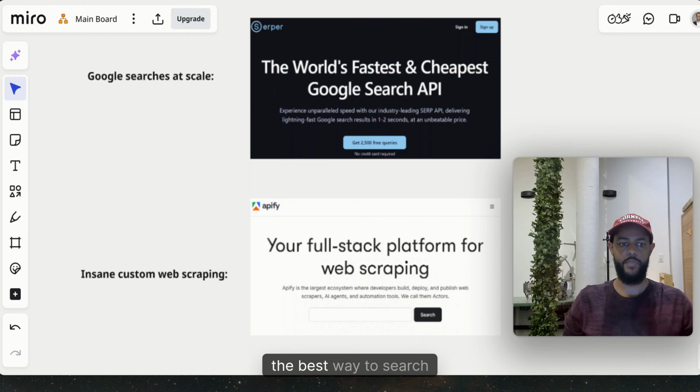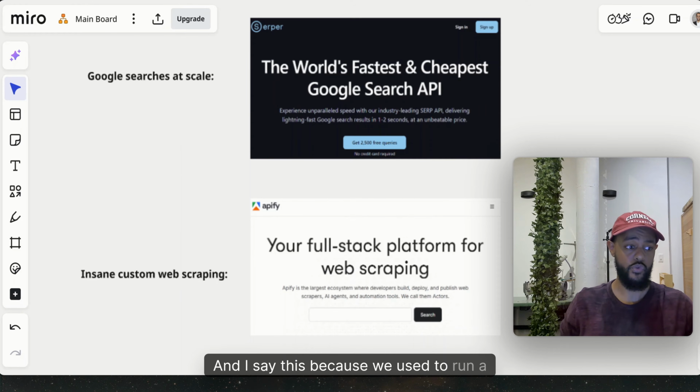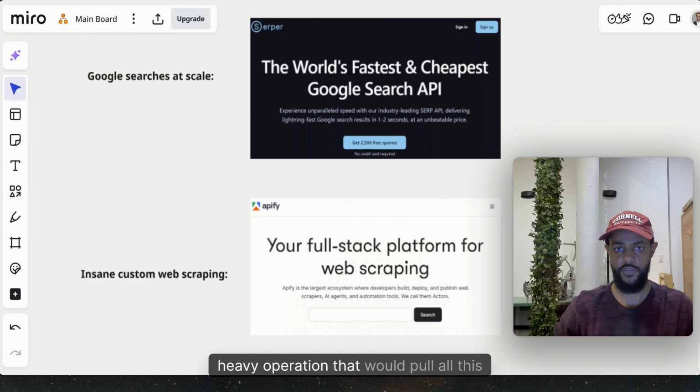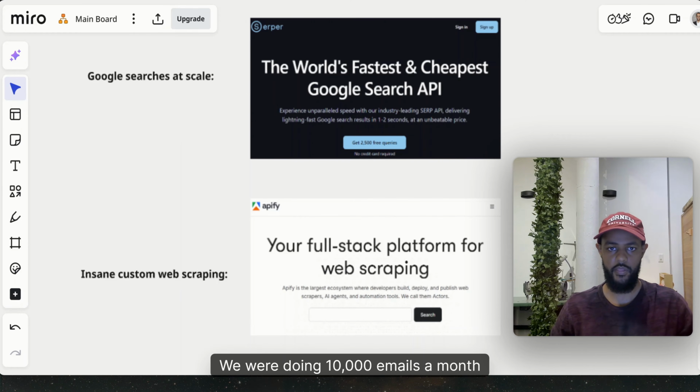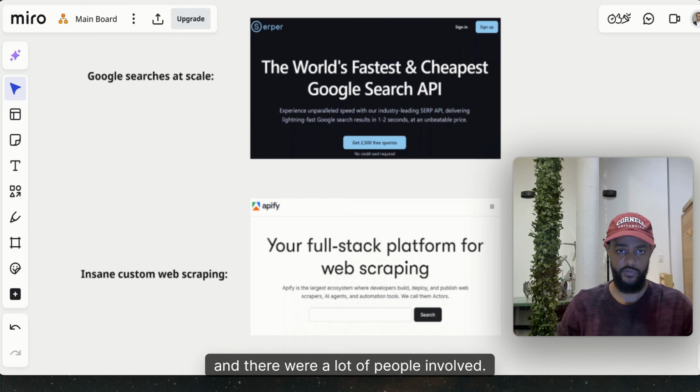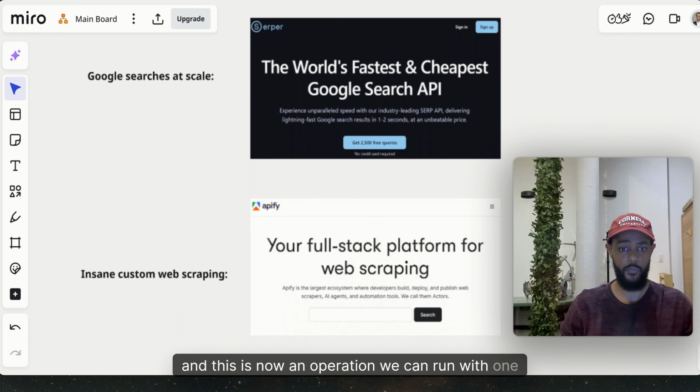Serper.dev does one thing incredibly well. It's the best way to search through Google Maps. And I say this because we used to run a really heavy operation that would pull all this information out. We were doing 10,000 emails a month, and there were a lot of people involved. And this is now an operation we can run with one person.